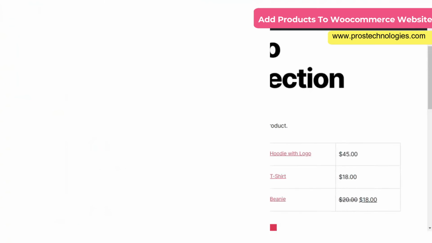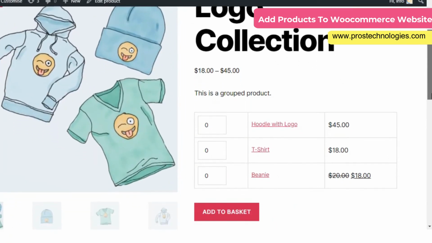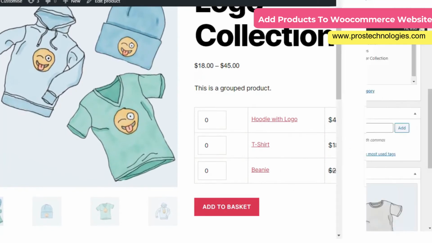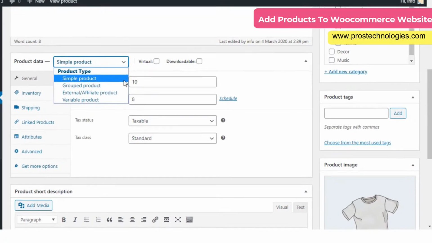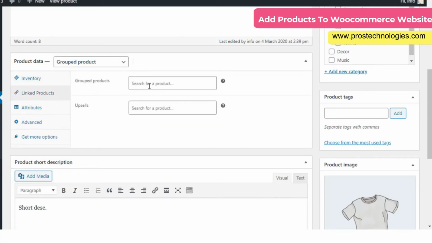The next is grouped products. So a grouped product is a collection of multiple child products. You can create a group. You have to select the grouped product from the product type drop down, and then you select your linked product section. You can specify the group that you are working with.